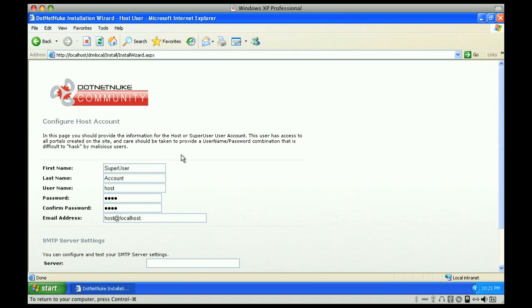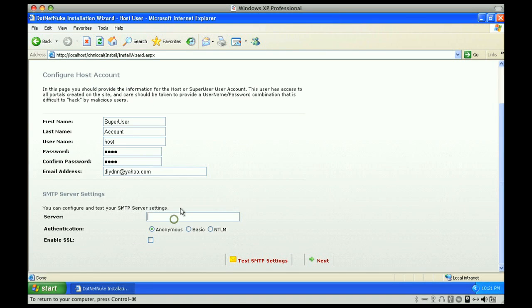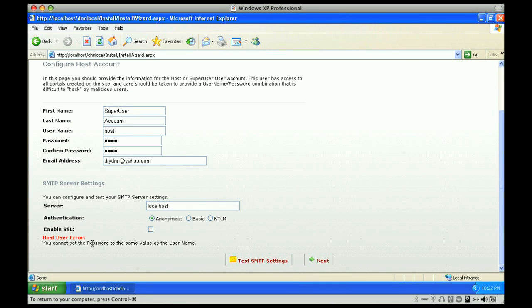And then you have another account that we're going to create right after this for the administrator of the actual site that is the default site that we're creating. I'm just going to use diydnn at yahoo.com. That email doesn't exist, so don't send me anything there. Server localhost. Now, we don't have SMTP server settings set up, and what that is is email. So just disregard any error that we get for that. Looks like I need a longer password. Click Next.